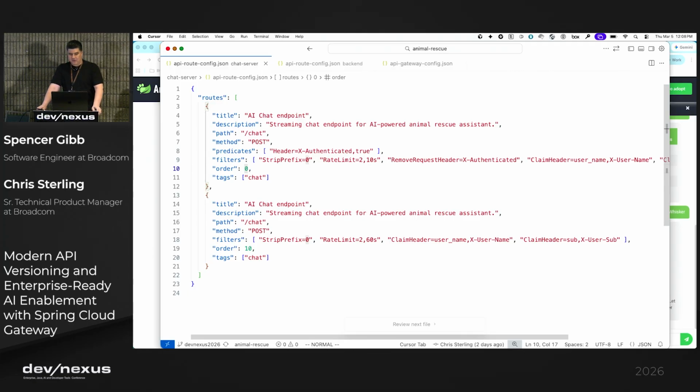The rate limit for unauthenticated is 2 requests every 60 seconds, whereas if you're authenticated, I'll give you 2 requests every 10 seconds, okay? So I've made this so that I can handle that situation more effectively, and I don't get, maybe, a bot entering my site and just running chats and DDoSing my site or my model, okay?